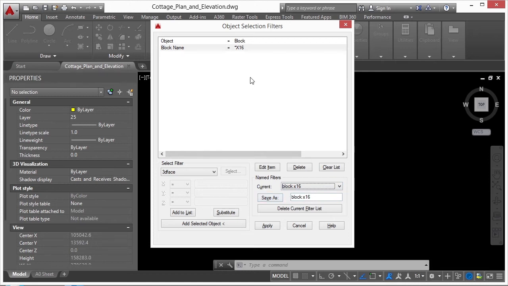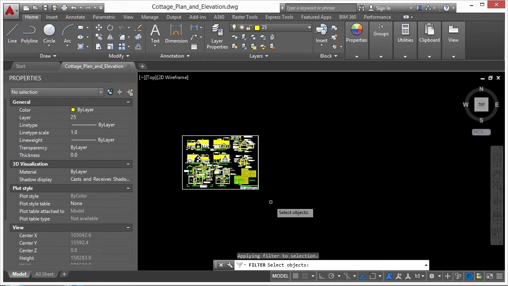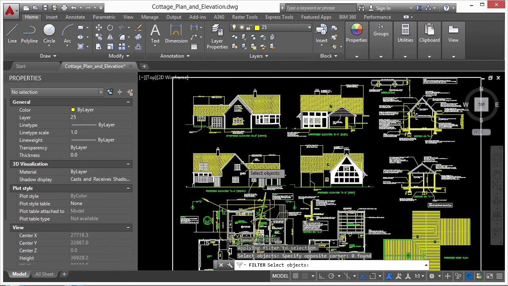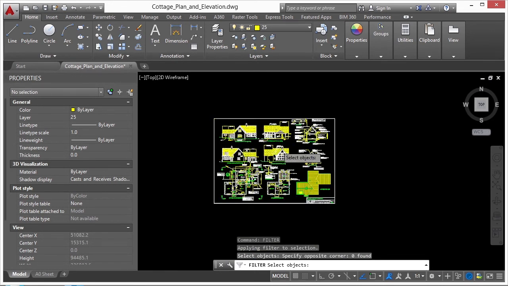And once you've selected your filter, all you have to do is click Apply. So now you go and select your objects. And I'm just going to pick everything here. And it's going to try to find whatever block name that is. Press enter. And it didn't have any objects with that block name in my file.